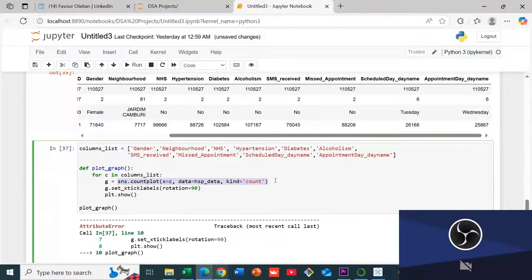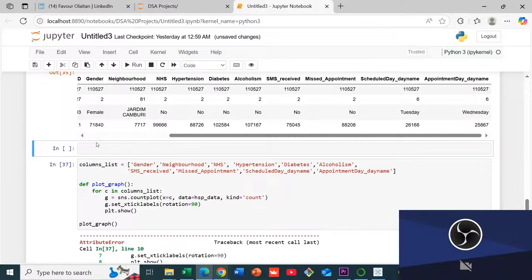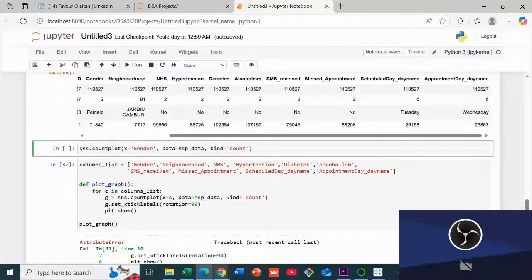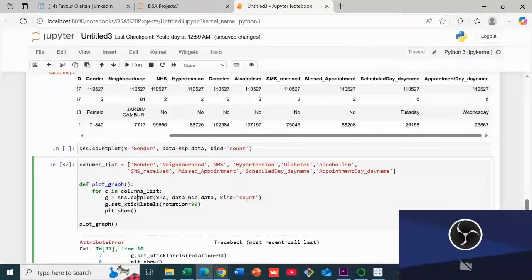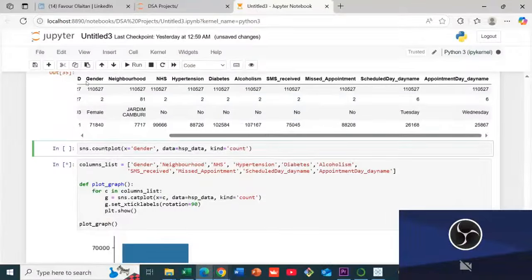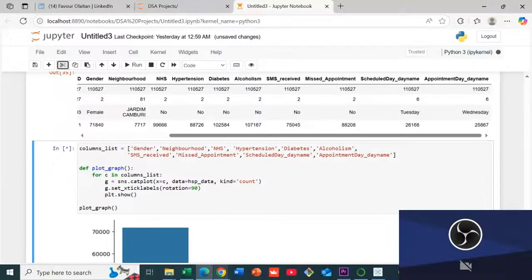Let me just go ahead and copy this so that I can decode where this error is coming from. To this, and I'll be using, let's say, gender. Oh, okay. I think I can plot. If I'm using a count plot, then I don't need to add kind again. So let's see what happens on this. Okay, so it works. So you see, as easy as that.